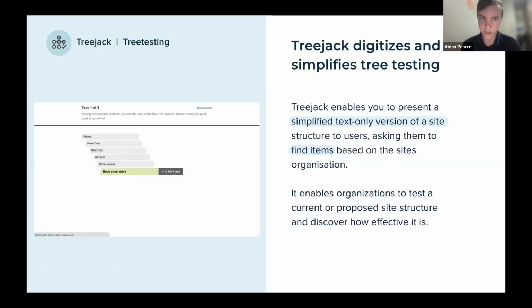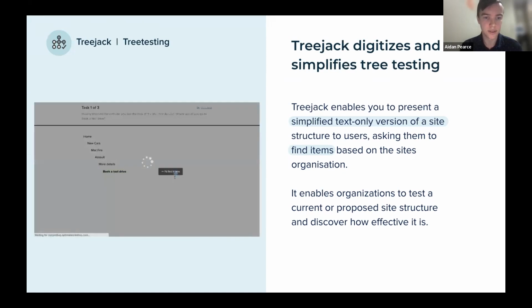So an example of TreeJack shows on the left of the screen here. You can see this is very deliberately simplified and text only, and this allows for really robust data that is information architecture and taxonomy specific. So you're not distracting people with different fonts or different icons. It's purely testing the actual structure and the labeling involved. So you can see here they've been given a task and they're clicking through the website structure to nominate where they would go to find that product or that information.